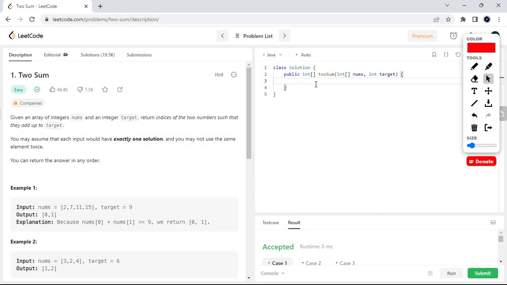So to increase the space complexity, I am using a map of integer, integer to store the values. In the key, I am going to store nums[i], and in the value, I am going to store an integer, like the indices of that array. So I am going to use a for loop to loop over the array.